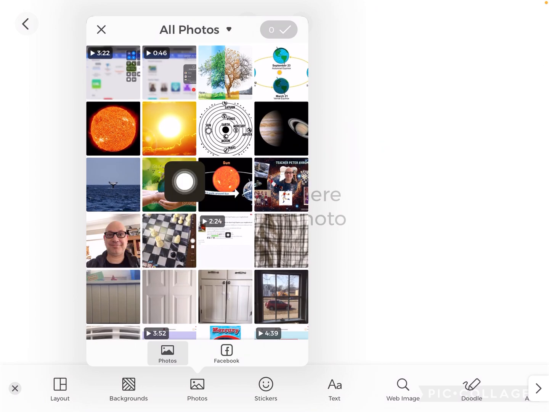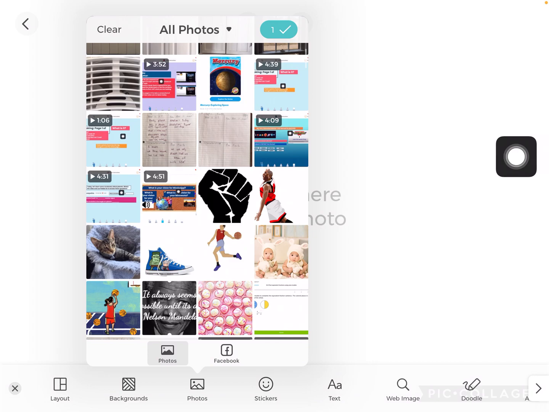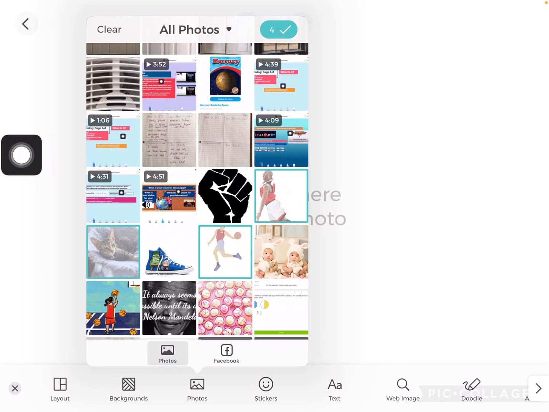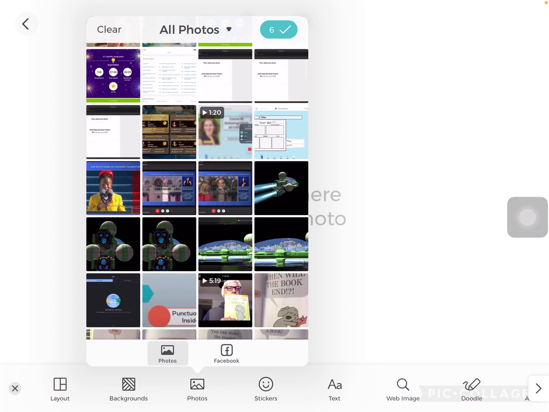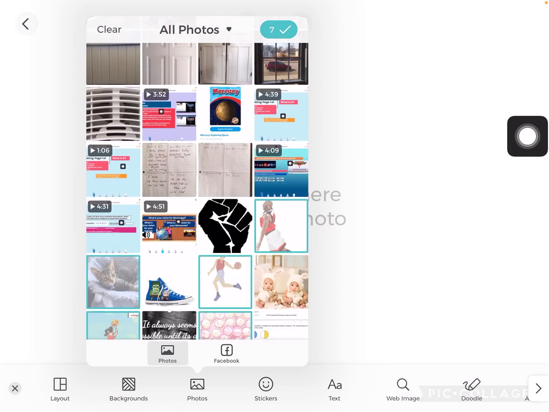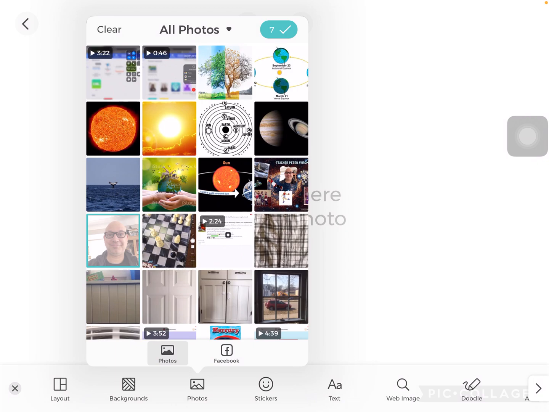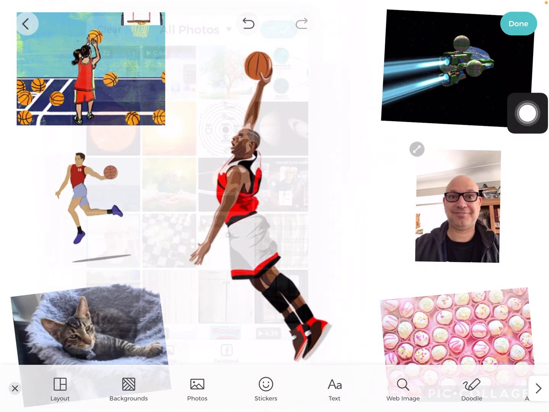So I'm going to take a picture of myself, and then what else do I want? I really love basketball, so I'm going to take that and that. I love my kittens, so I'm going to choose that. Maybe another basketball photo, maybe some cupcakes. Oh, and then I really like exploring the universe, so I'm going to choose that. So before you start this project, you really need to take all the photos that you want. Once I'm done, I click this check mark, and all 7 of those photos will be placed here.